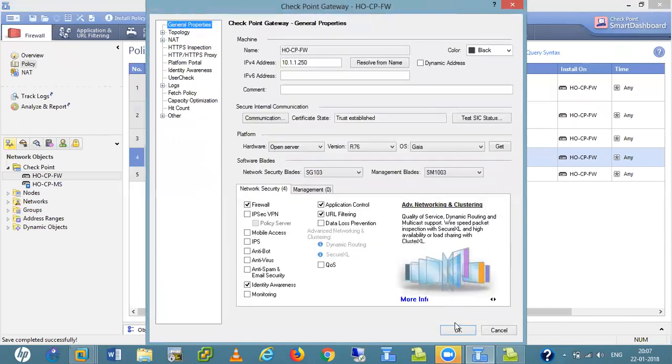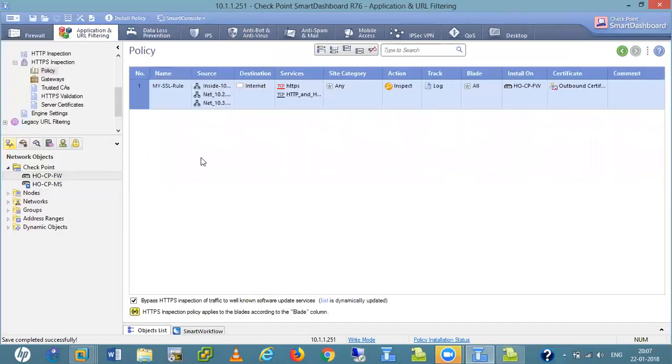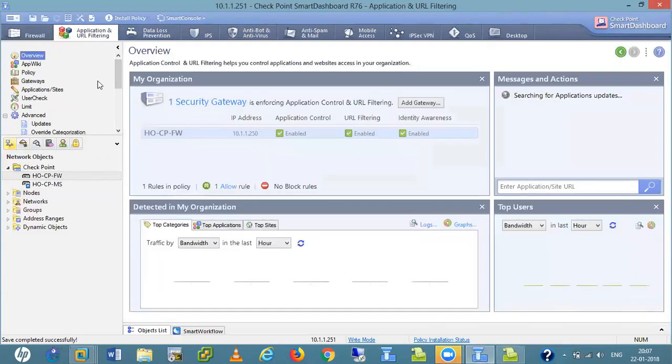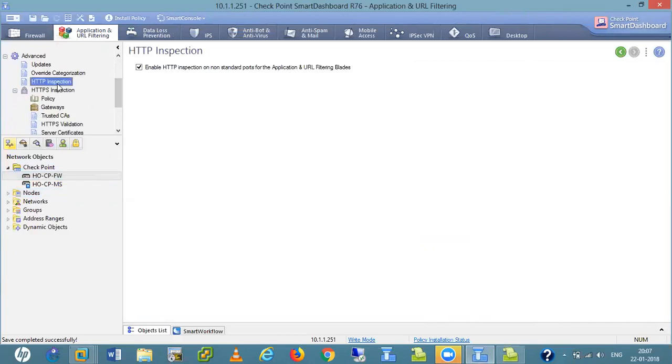Topology. Application. Maybe this happens sometimes. What happened? Okay, now I get one security gateway. When we enable any blade and we go to see, right now we have one security gateway with Application Control and URL Filtering. Okay, here we get that information. Enable standard.